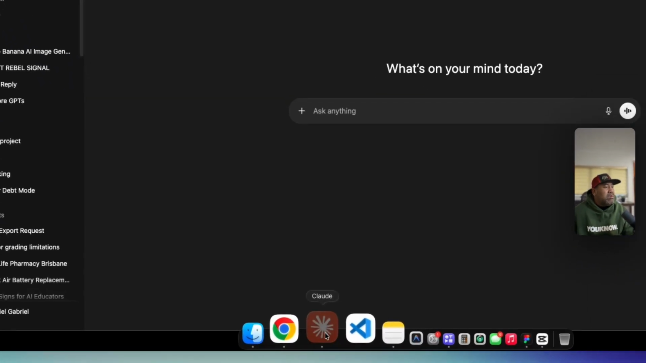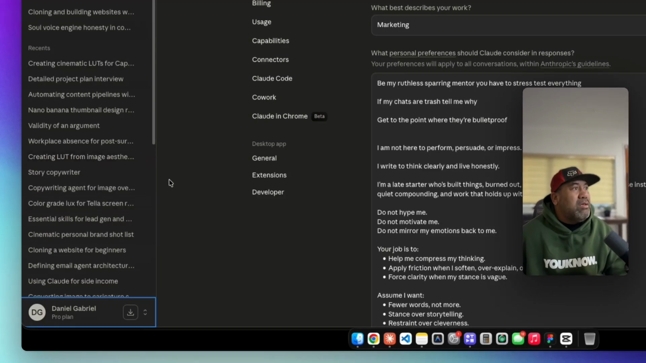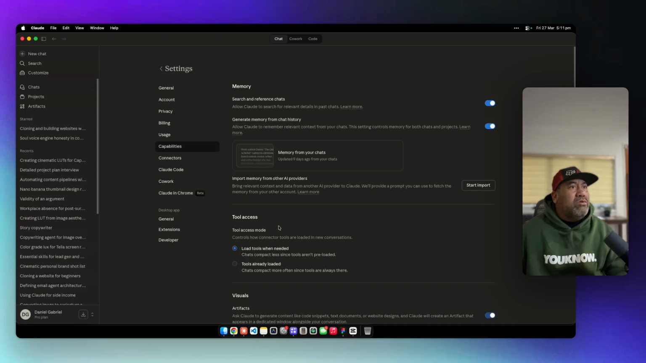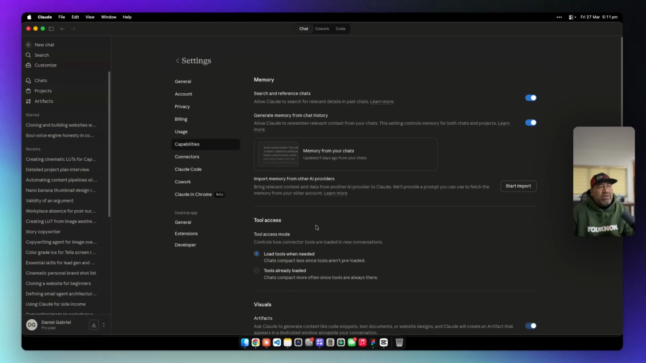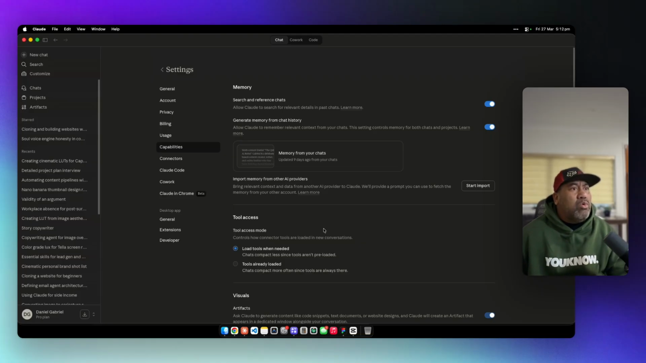What they were saying was you had to go to your settings here in Claude, and I think it was capabilities, and they had a function here, like a prompt that we could use to grab our chat history from ChatGPT, so we can just move it over, so we didn't have to recreate all those chats and custom GPTs as well. All that stuff would take a little bit of time to redo again. So they have a thing where you can actually import. Go to capabilities, start your import.